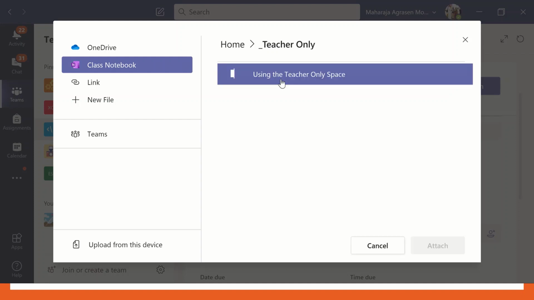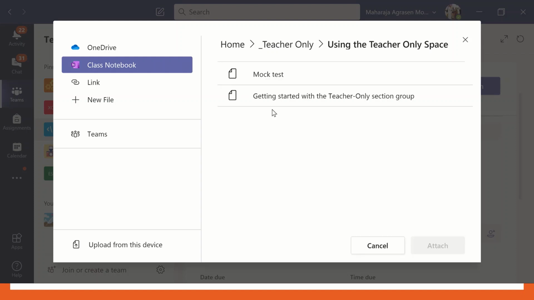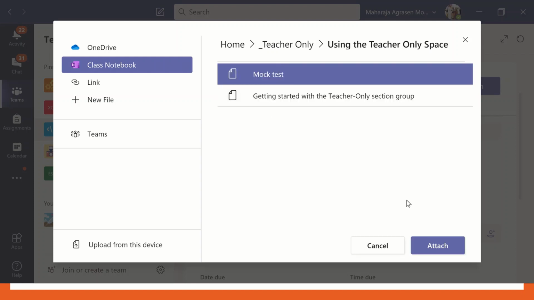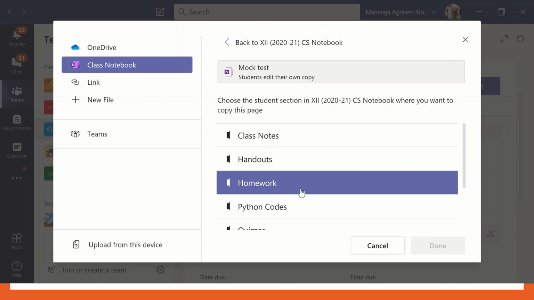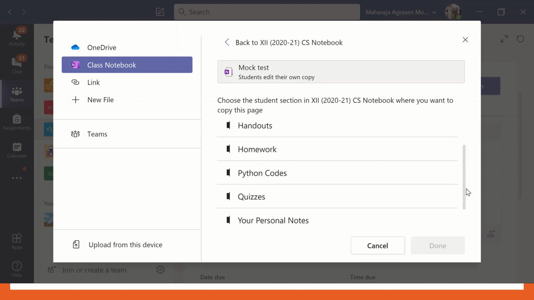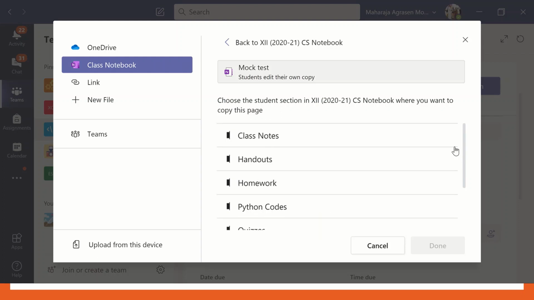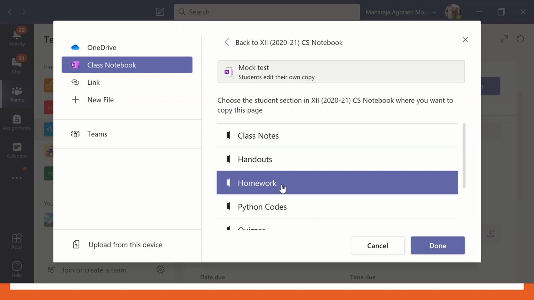So using the teacher only space, we have a test here. If I click on this test, it will be attached. Click on attach. Now once it gets attached, here I can select student edit their own copy, and I can select any section here which is designated for the test. I can put it in the homework right now and then click on done. So once I click on the done button, the test will be posted on the student's class notebook.